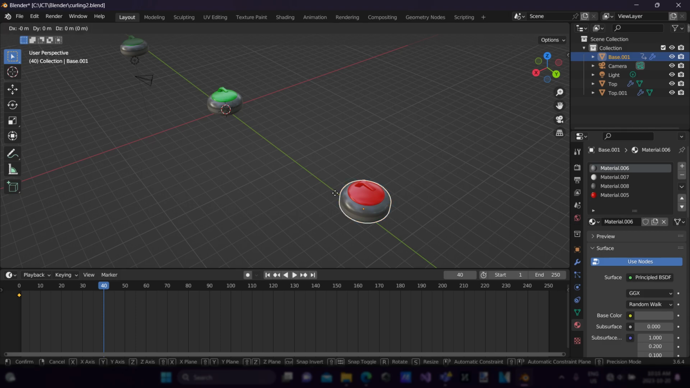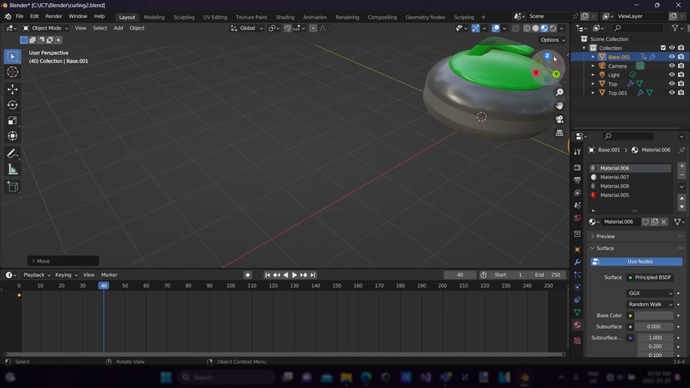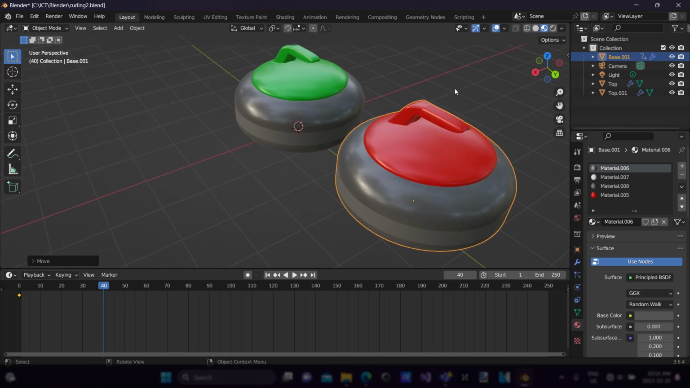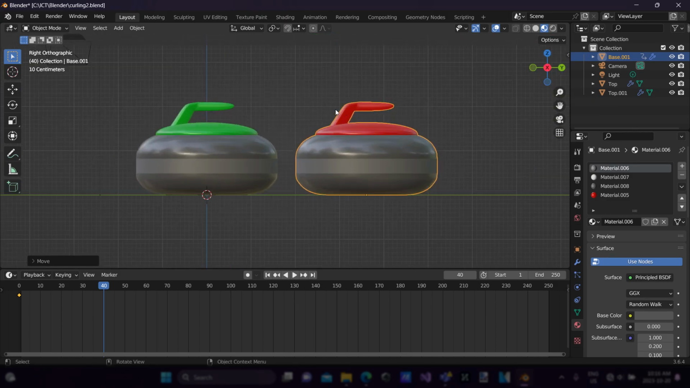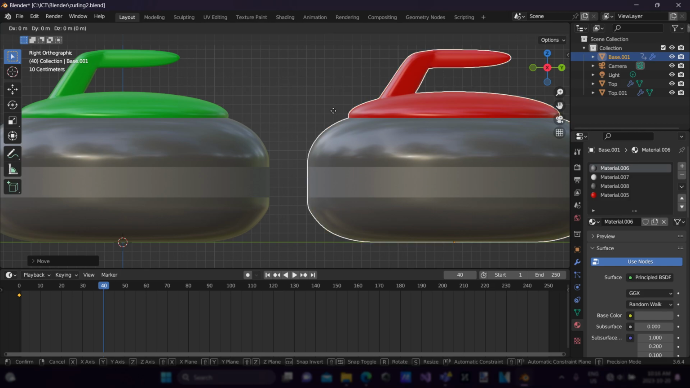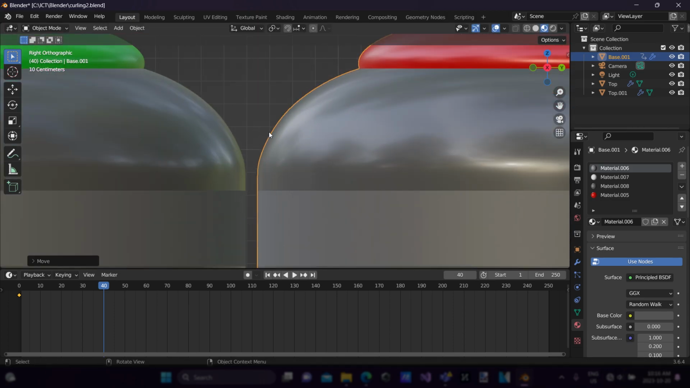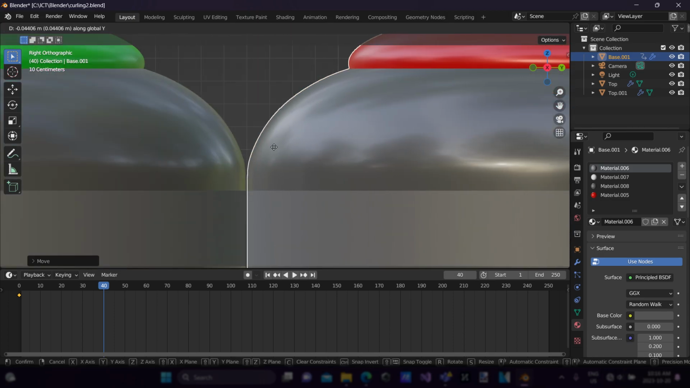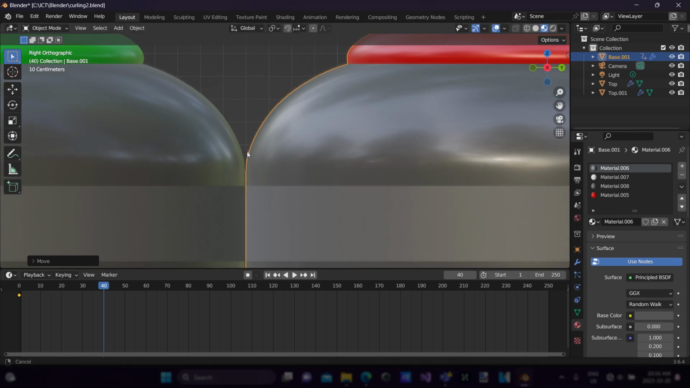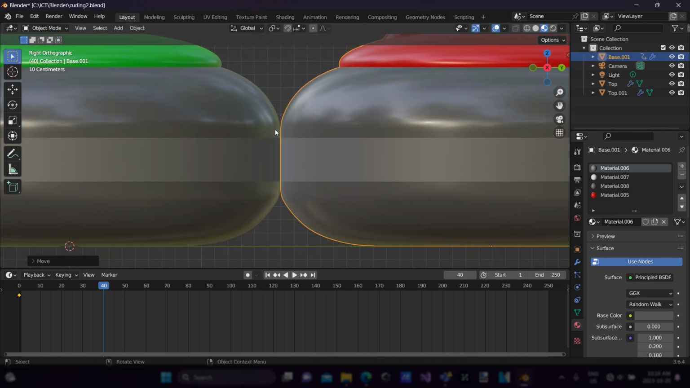So I'm going to press G to grab and move, and I'm going to move this rock along the y-axis so that it hits this green rock. And you can get really specific. You can go to the side view, you can zoom in, you can press G, and you can move it along the y-axis. So press Y. And you can get really close if you want to get technical. Boom. So it hits it right there.